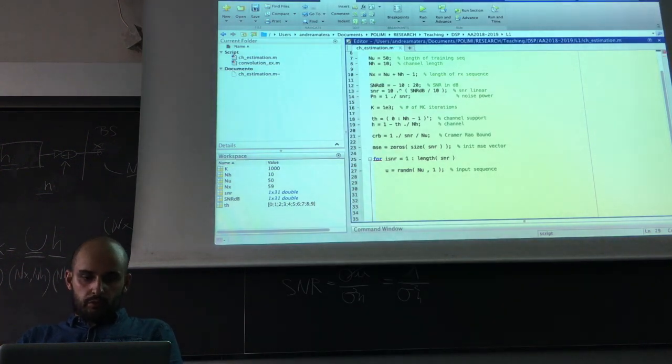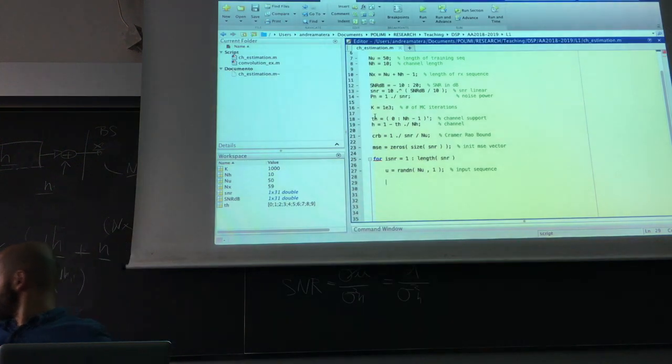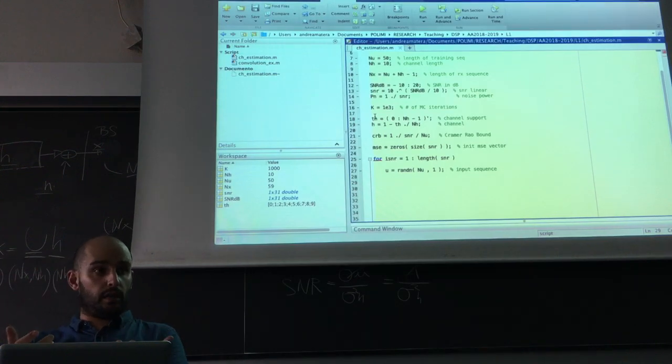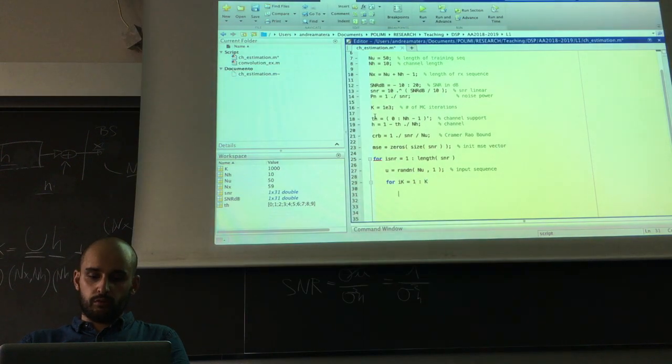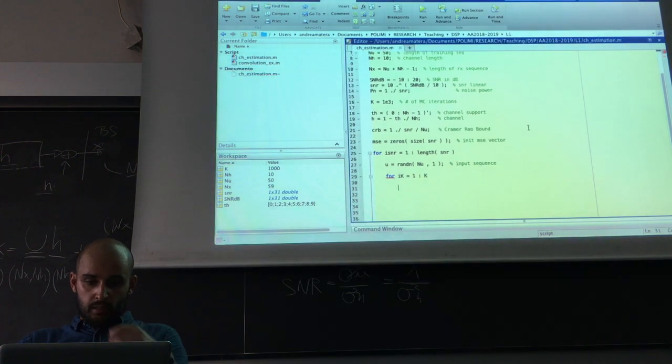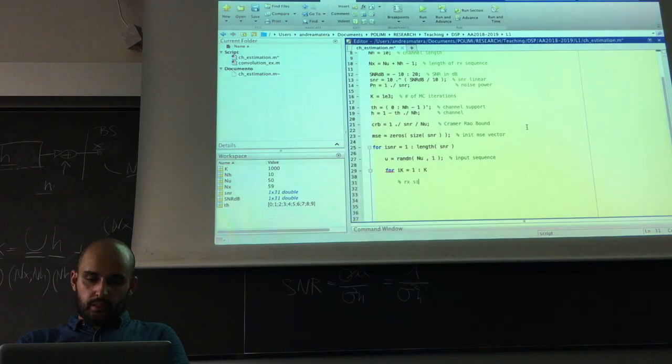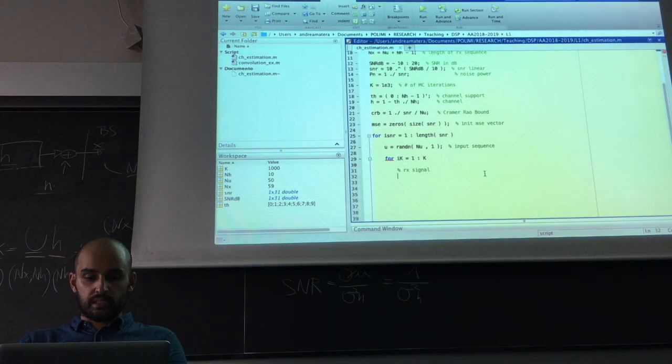So once we have the input sequence, we have to go to the first point of this loop, which is generating the received signal. So k goes from 1 to K. We are going to do this K times, and then we have the received signal. Okay, now tell me, how do I write the received signal, which is X? No one?